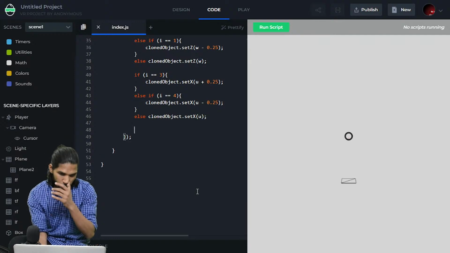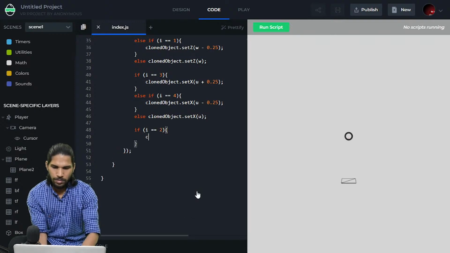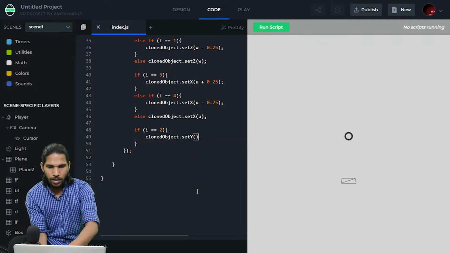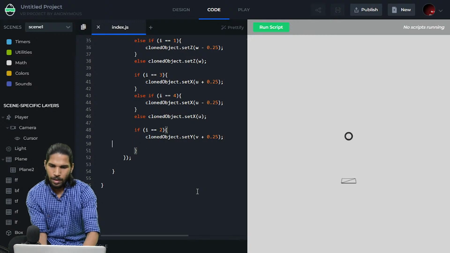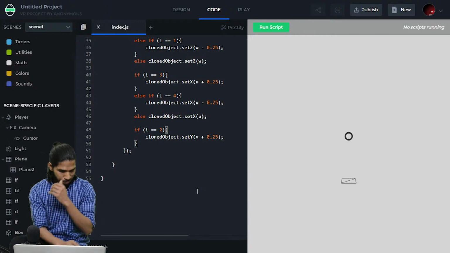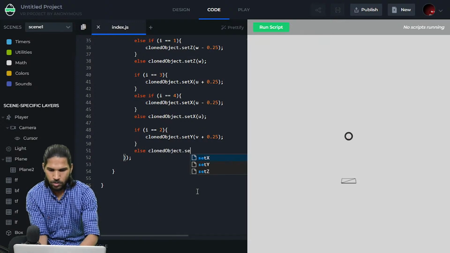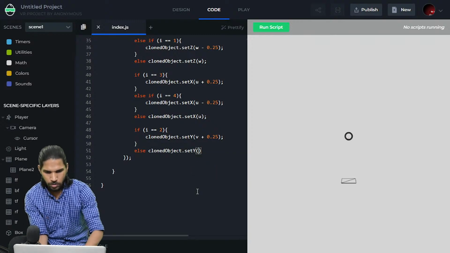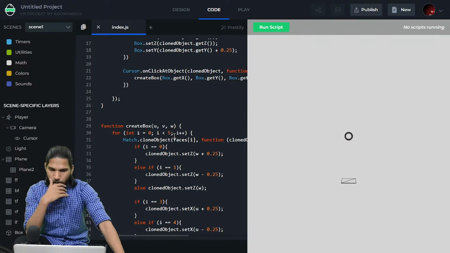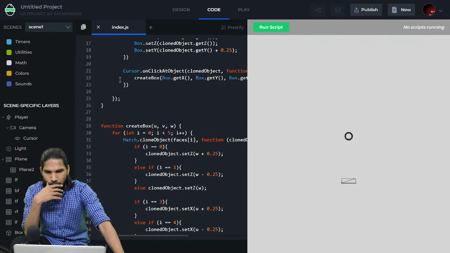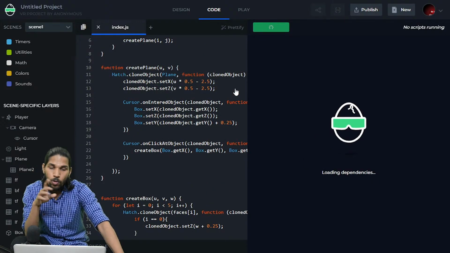Okay. Now for the top face, it's very simple. If i is equal to 2, then say clone object dot set y to be v plus 0.25, else clone object dot set y to v. Okay, so we have one section of our code ready, this create box. Now what I can do is let's see if this runs or not. So run script, and oh, I made a mistake.